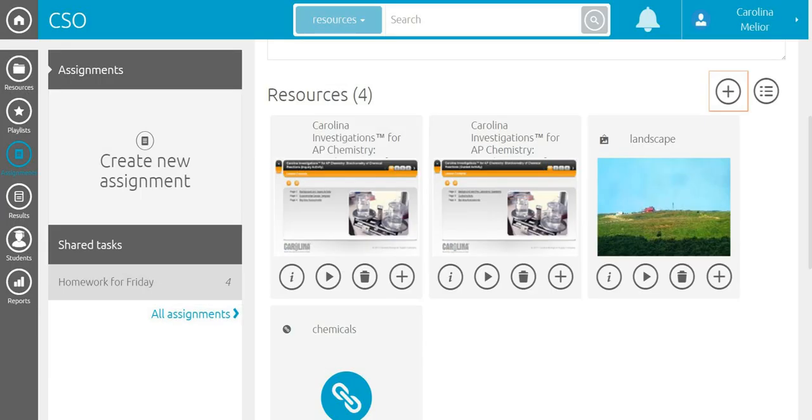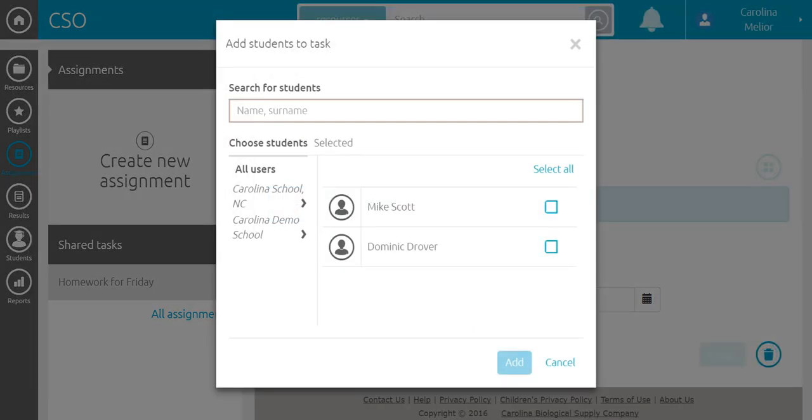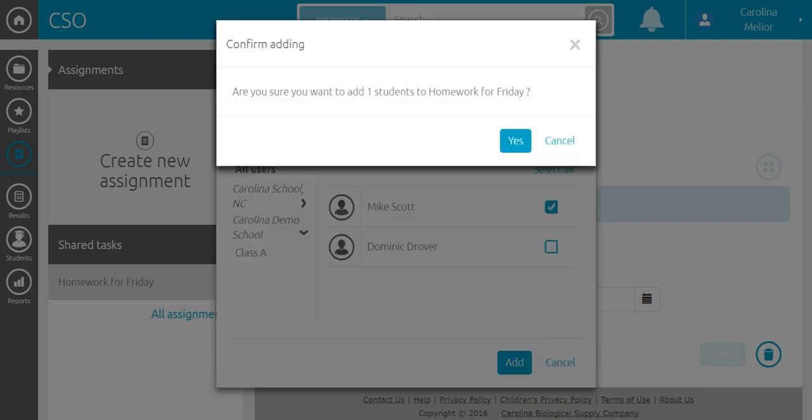To select the students you want to complete this assignment, you should click on the Add Students option. You can search and select specific students, or click on your school name to view school group options that have been set up as your classes. Once you have selected the students or school groups that should have access to this assignment, click on the Add button. Another window will appear for you to confirm which students should be added to this assignment.